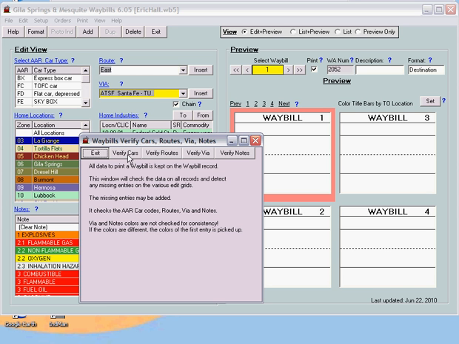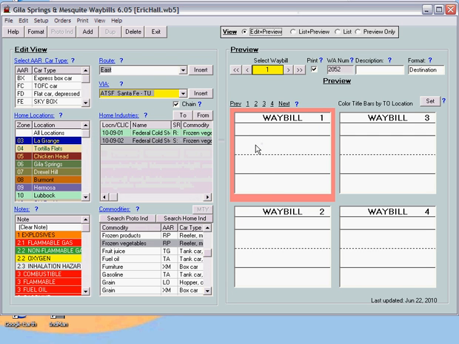So what this window does is if you come along and click on verify cars, it goes through all of your waybills, extracts the AAR car type code, compares it with what's in this edit grid, and points out if it found any other entries. You have the option then to add those entries into this grid. It's exactly the same for the routes, for the via, and the notes. And it's a good idea to run through this window just to make sure that all the entries that you have in the waybills are reflected in the edit grids.